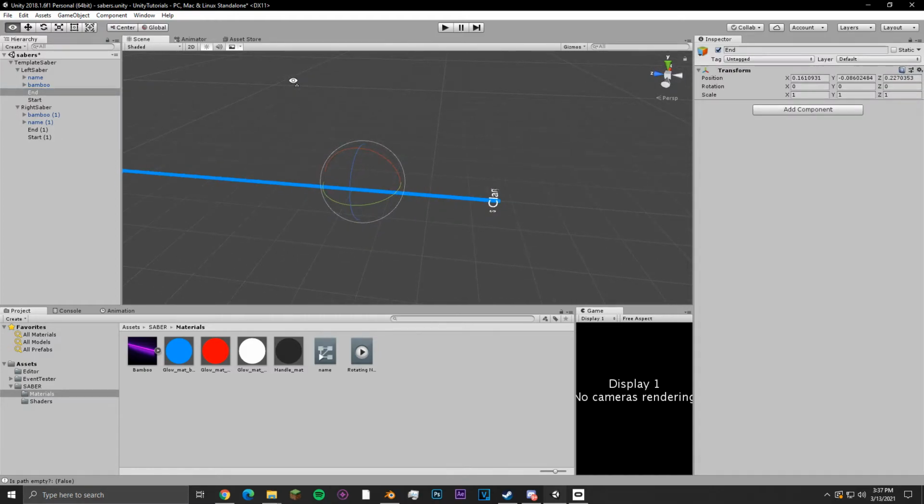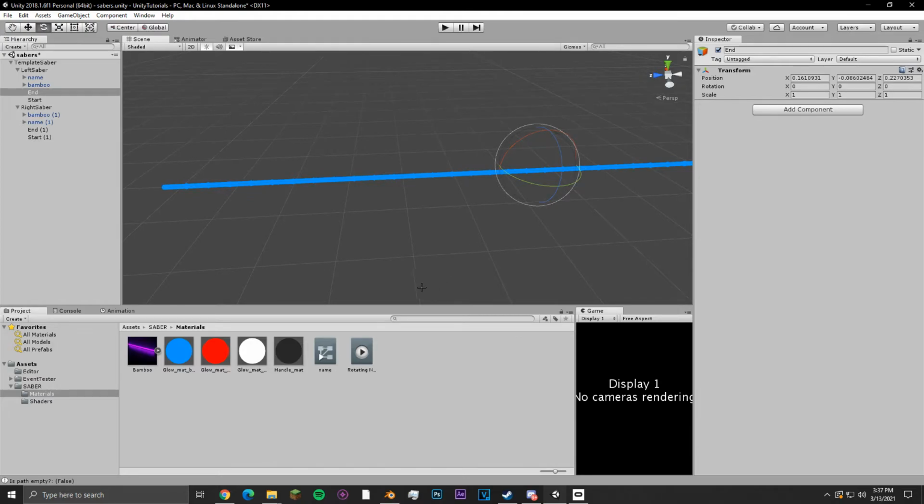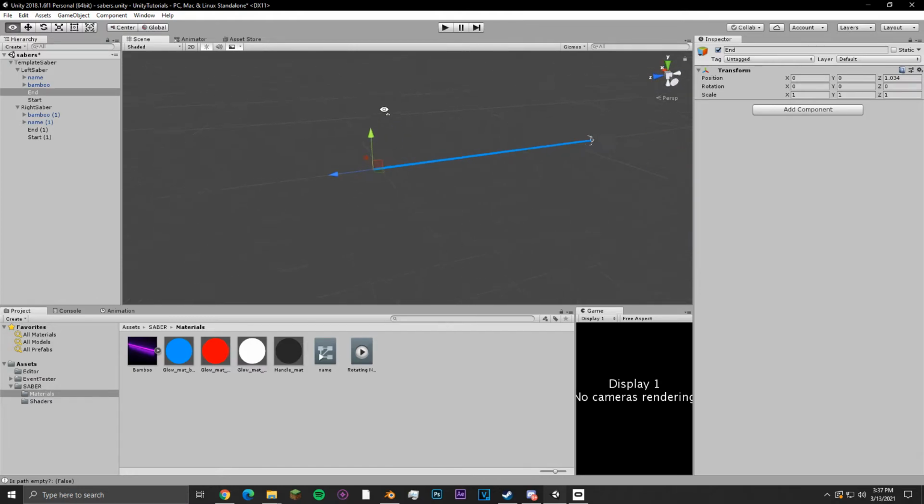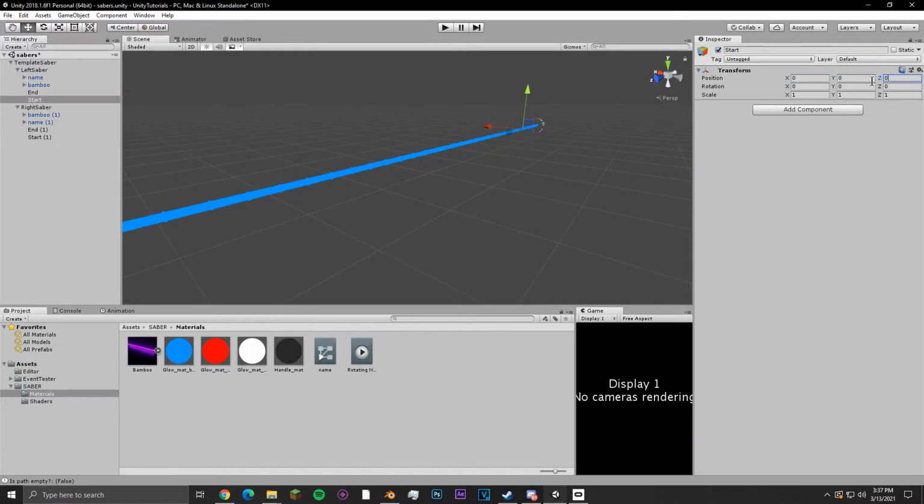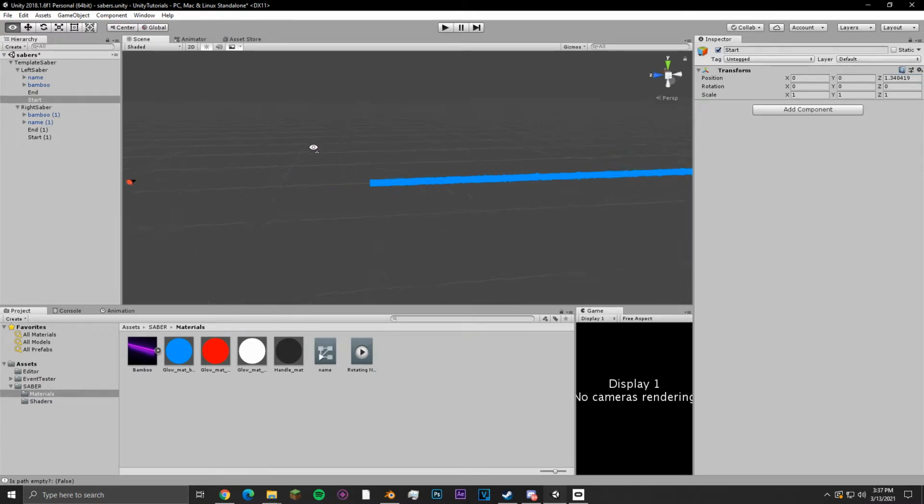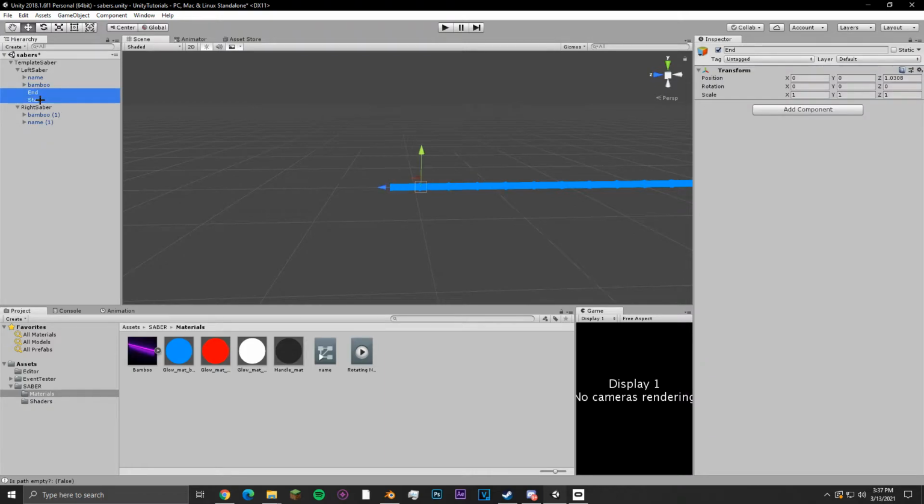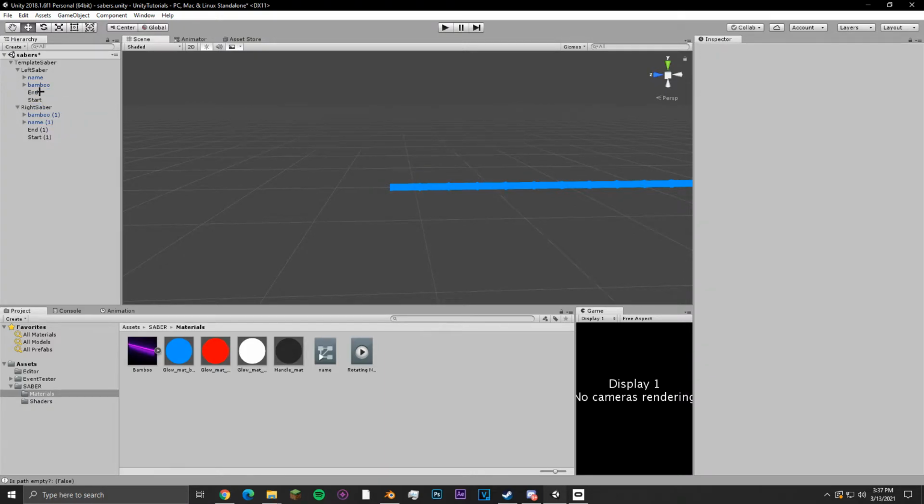So these do nothing besides basically show where we want our trails to be. So you'll want to put this right here, and you want to put start right below it, somewhere about there, so you can see we have start and end. And then you just want to copy those down, and we have start, end.